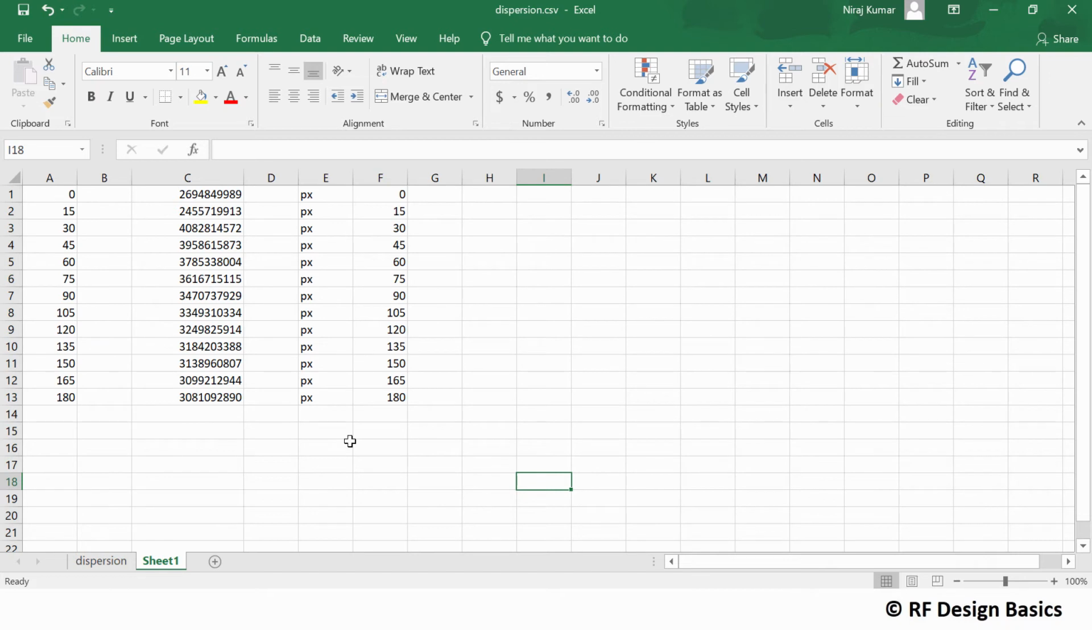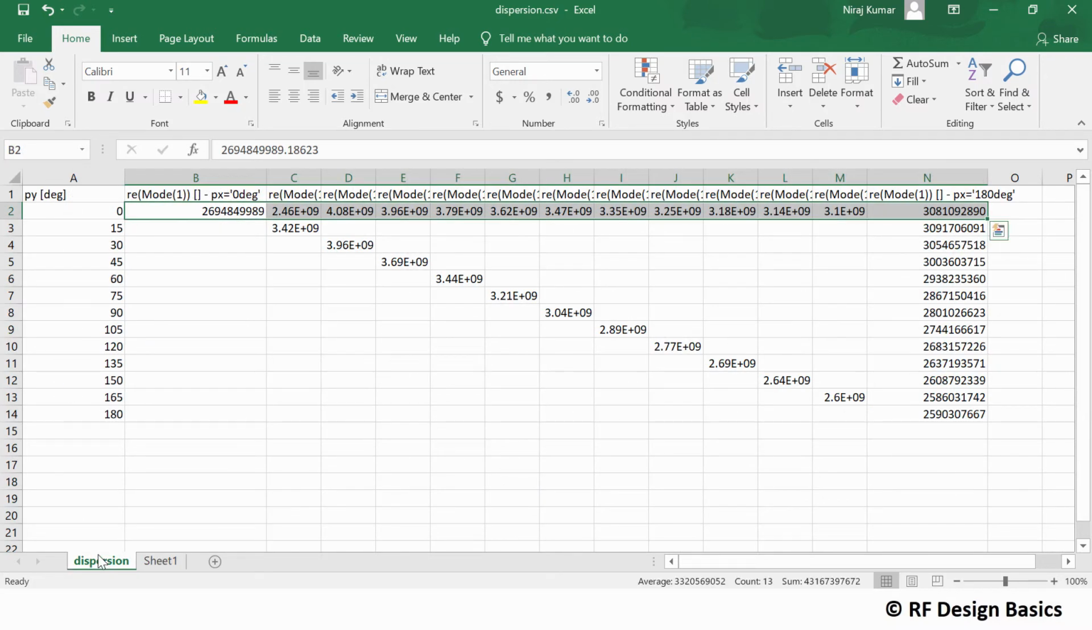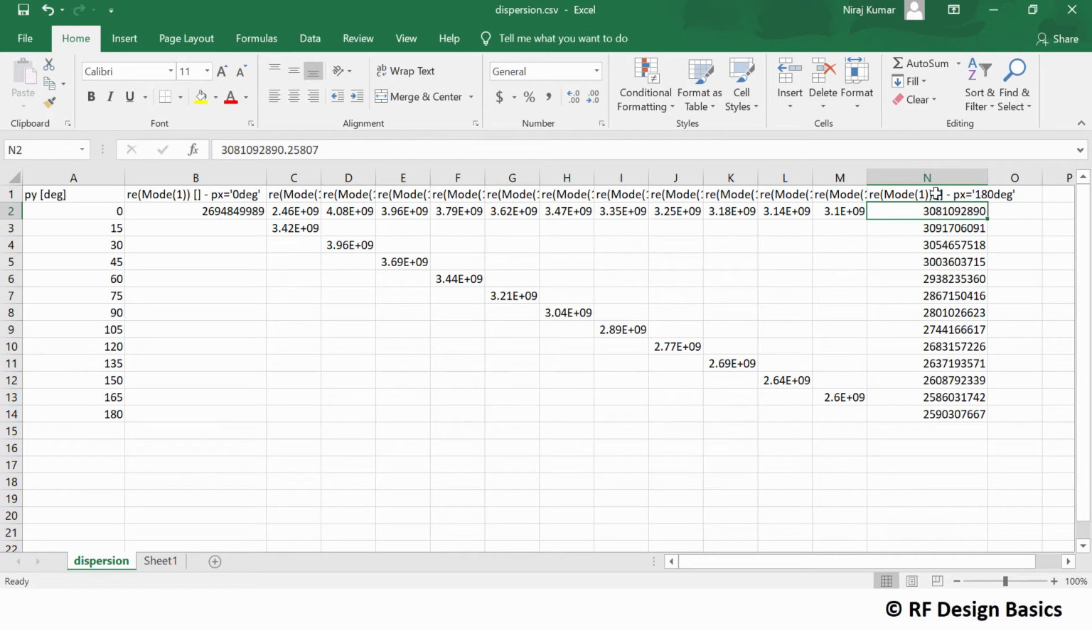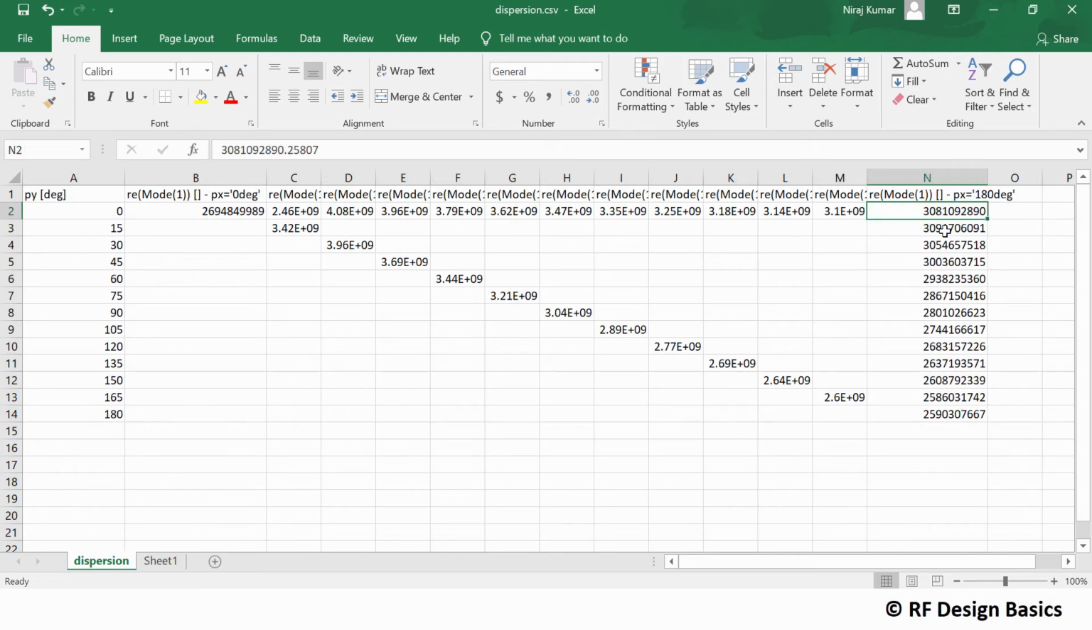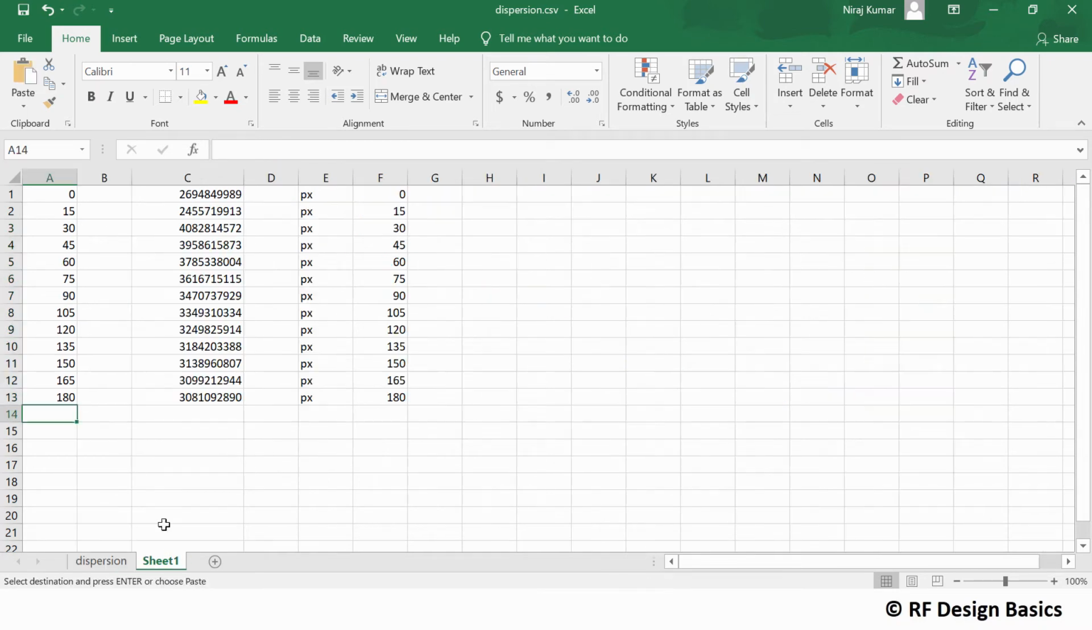So now we have to take Py varying from 0 to 180 degree. So take this, Py is varying from 0 to 180 degree. And what we can see here, this value is common for both. So we'll just leave this value because this value is already taken, 3081. So this value is already taken here. So next we are going to start from the next value and copy from here and paste it here.